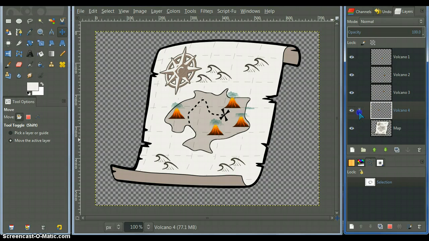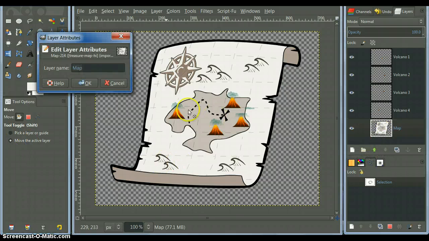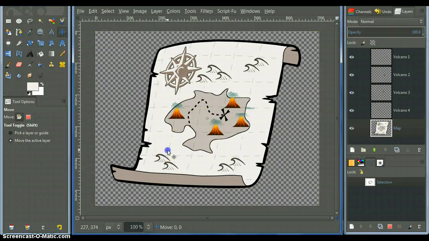That's pretty much it. If you want to move the map, just click on the map, make sure the move tool is selected, and that your active layer is on layers, and that you want to move the active layer, which is this layer here, the map layer.